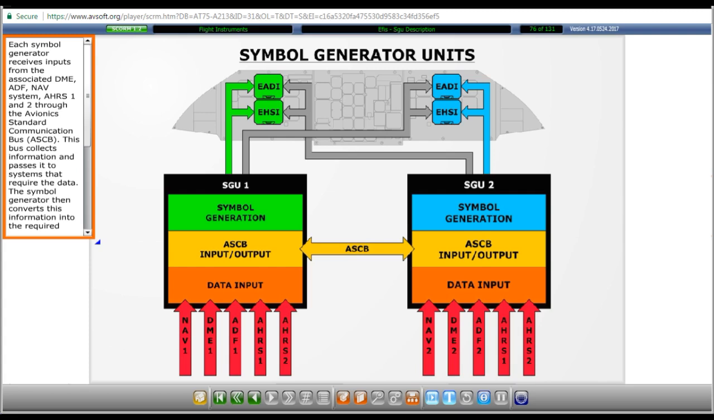Each symbol generator receives inputs from the associated DME, ADF, nav system, AHRS 1 and 2 through the avionics standard communication bus. This bus collects information and passes it to the systems that require the data. The symbol generator then converts this information into the required video signal. The SGU forms all the symbols, alphanumeric text, and colors displayed on the CRTs.